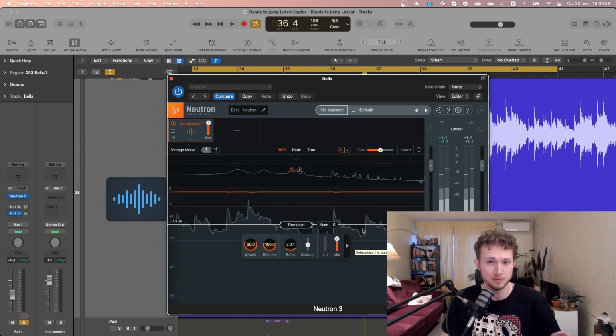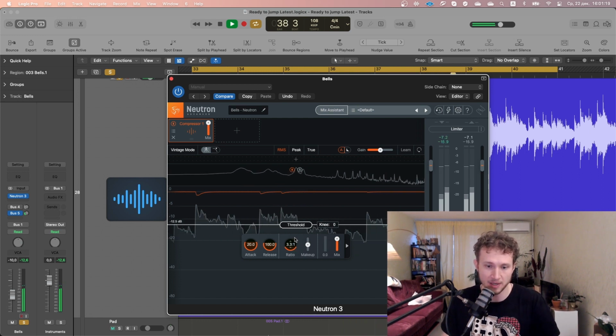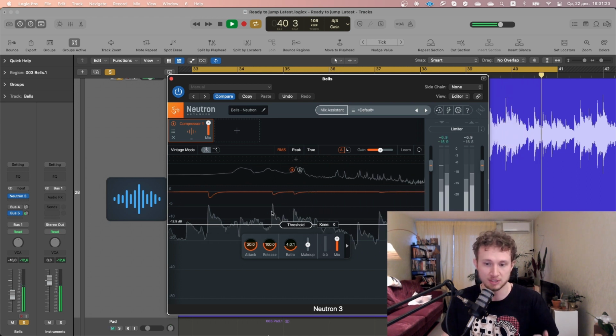Twice or 3 times or 4 times quieter? Ratio is responsible for this. It means that now our compressor would make everything that is above the threshold line 2 times quieter, because the ratio is 2 to 1. So if I make it 4, the compressor will make everything 4 times quieter.